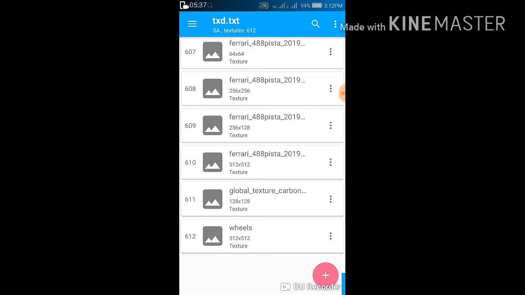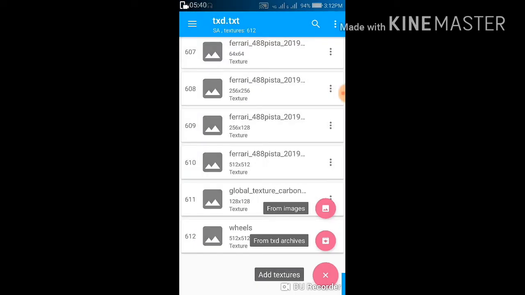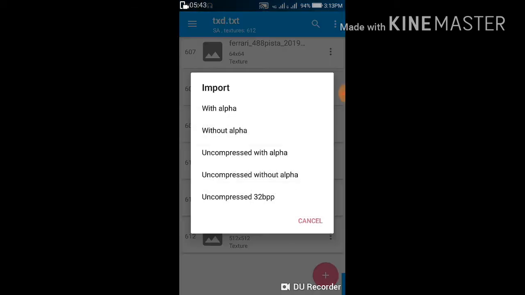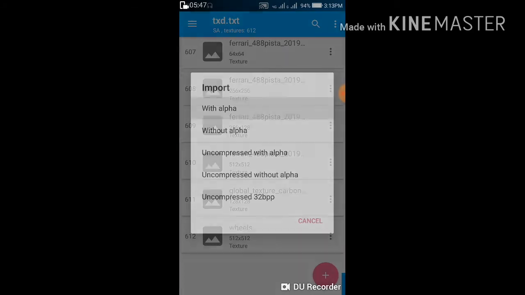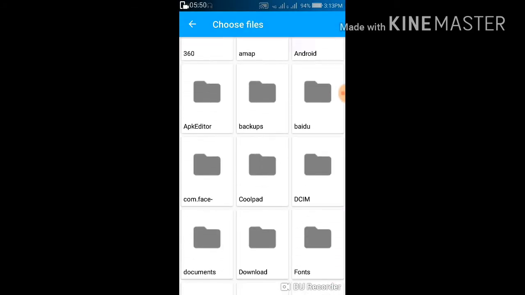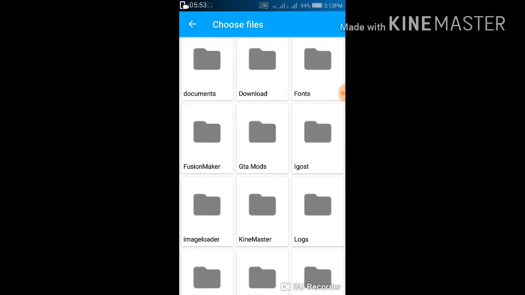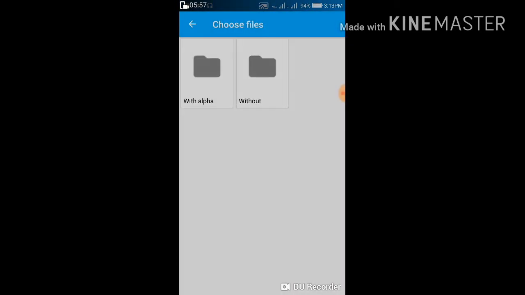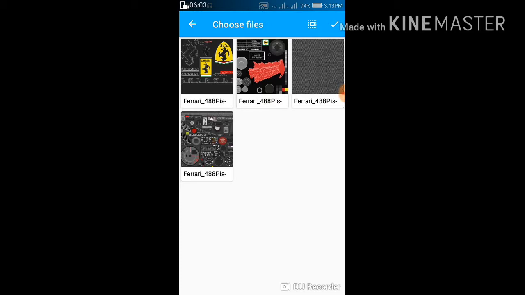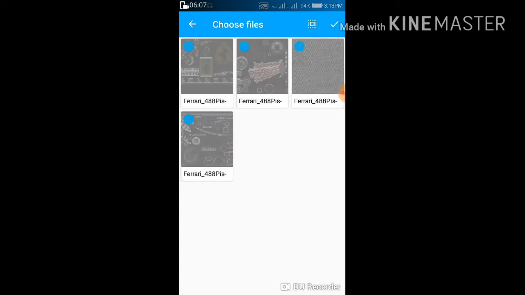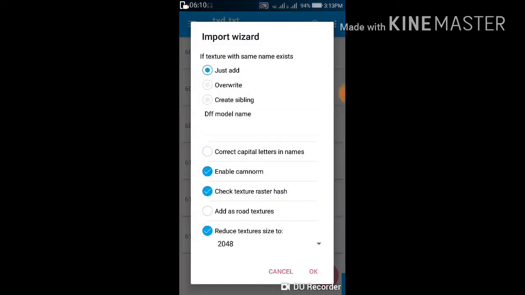Then click on the plus icon. Then select the option from images, upper option. Then select with alpha. Then go to the folder where we have extracted the zip file, my downloads. Then you have to select the folder with alpha, and here select all the files, then tap on the right tick icon, then change the setting from just add to overwrite, then correct capital letters, then you have to disable enable Qualcomm. Please see it correctly, then OK.